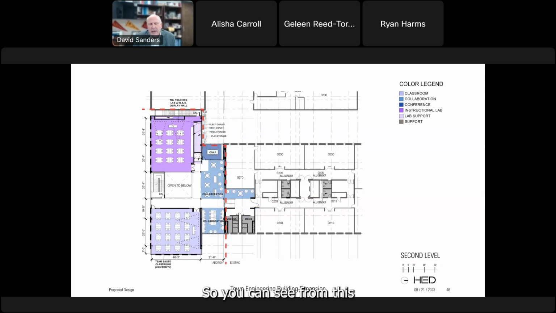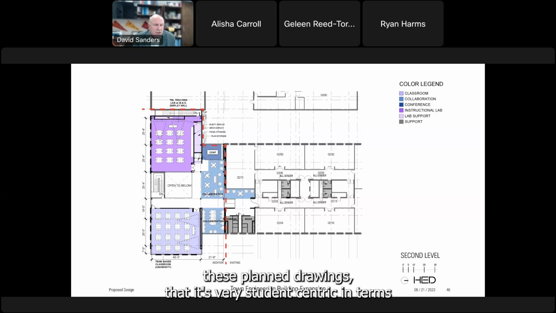So you can see from these renderings that I've shown you, along with these plan drawings, that it is very student-centric in terms of the entire design and operation of the expansion and renovation. I also like this picture because it shows that the light can actually begin to enter into the rest of the 2nd floor of the existing Town Engineering.